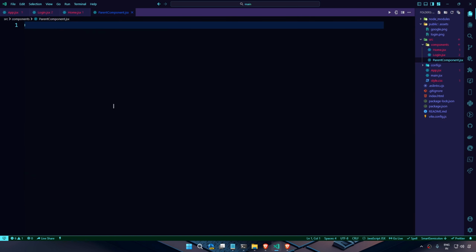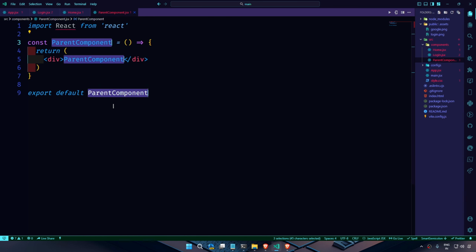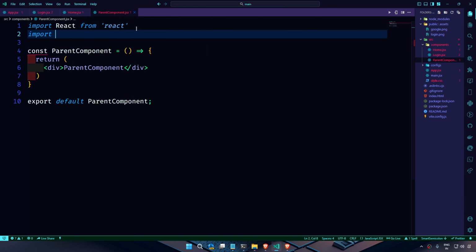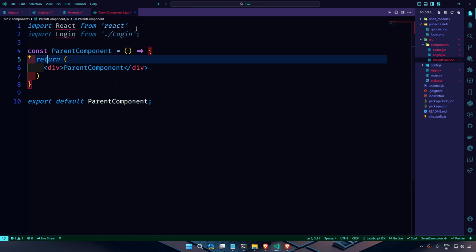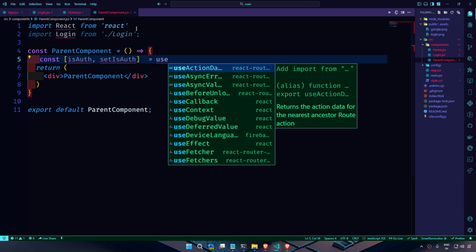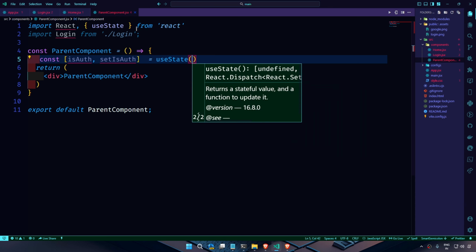.jsx, and just like the previous, we are going to write RAFC. Okay, we are going to export this parent component, and inside this parent component, we are going to write import, and this also import login from login, and then here before this return, I'm going to write const isAuth and then setIsAuth. We are going to target the useState and then we are going to make it false.